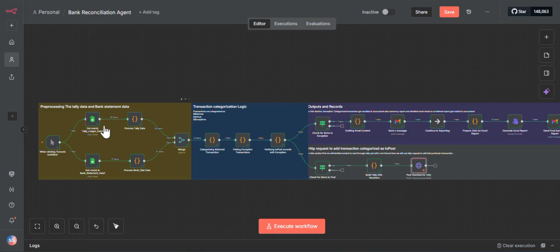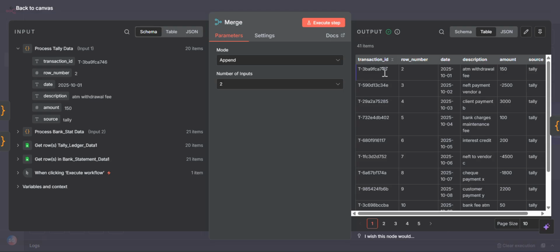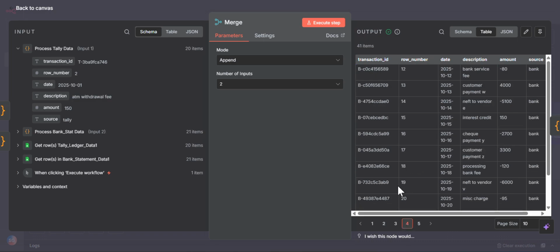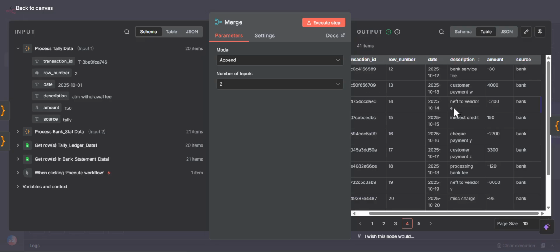Also, we have assigned a unique transaction ID. In this section we assign the transaction ID as, for example, for a record from the Tally data set, we will assign the transaction ID as T, followed by the hash code, which is the unique identifier for it. Similarly, for bank statement data also, we will assign the transaction ID as B, followed by the hash code. So that was about the pre-processing part.